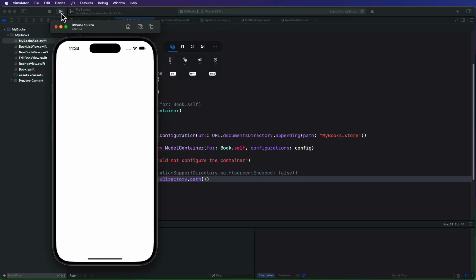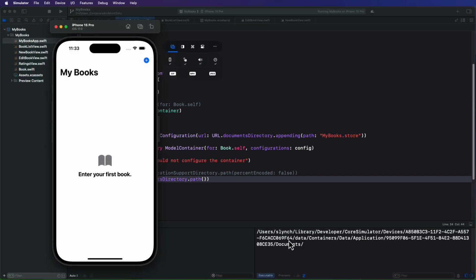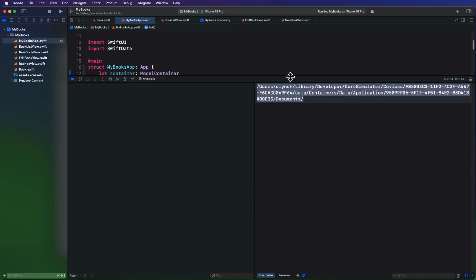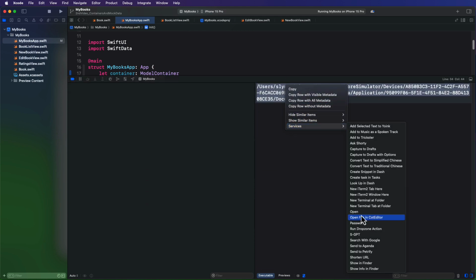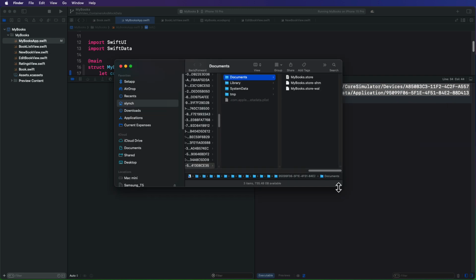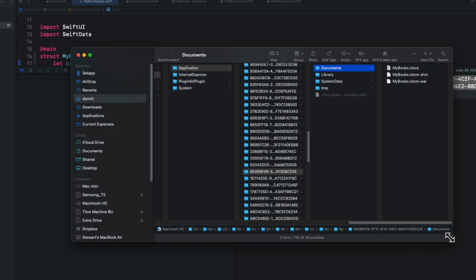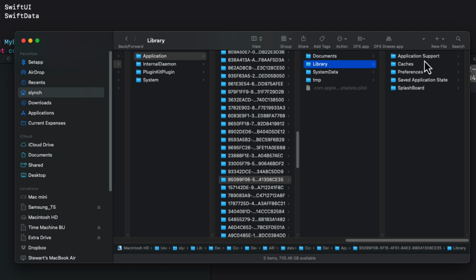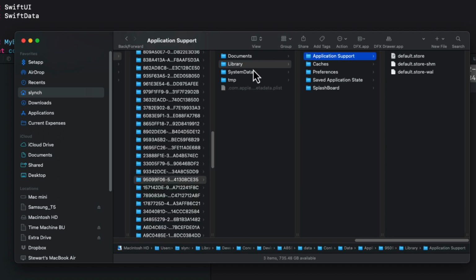If we run this now, our app launches, but we see that whatever data we had before has been lost because we're no longer using that other container. So let's open up the path. And here we see it with our new name. It's being stored in the documents directory. That old container in the library's application support directory is still there though.